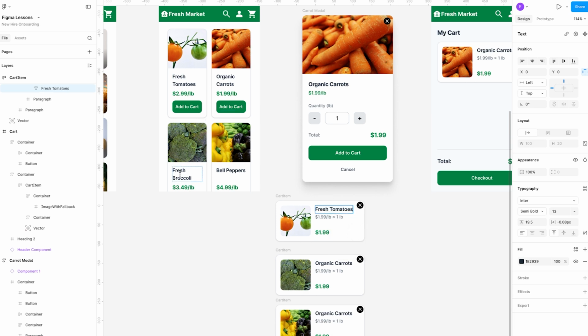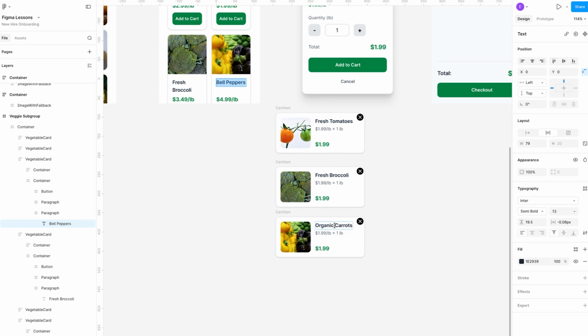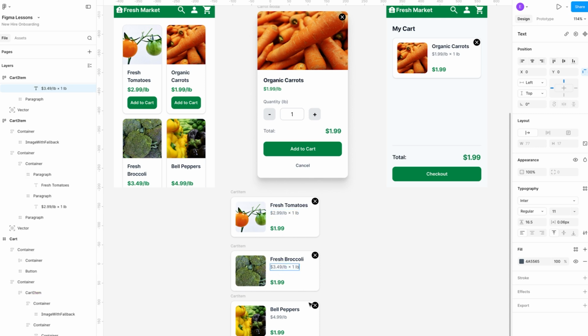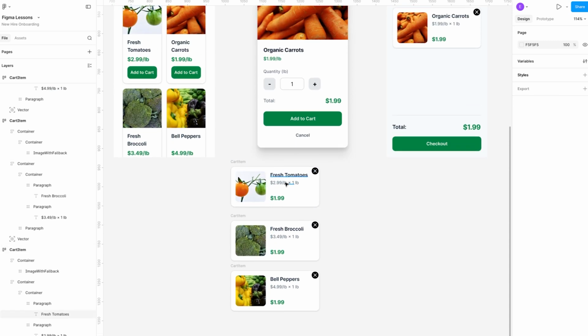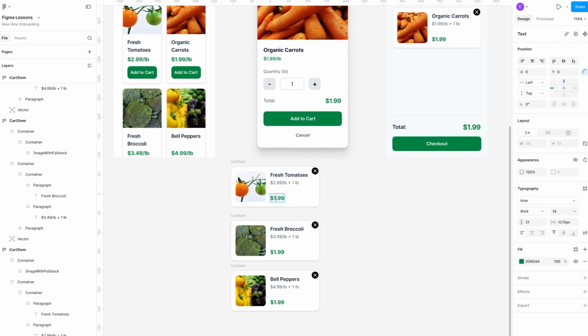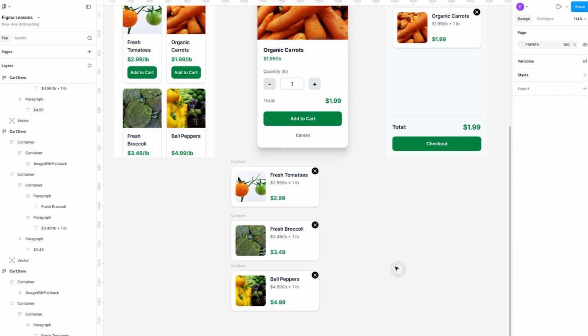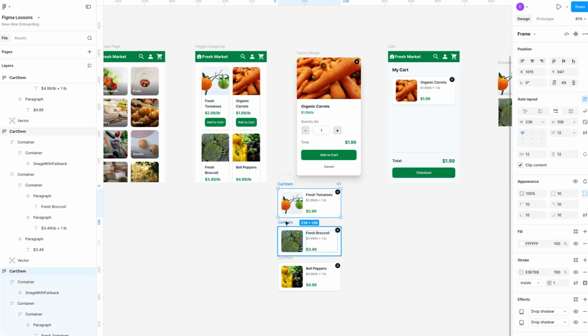I'm going to come over here, grab the broccoli, paste and match style, come over here, grab the bell peppers, copy, paste and match style. Now I'm going to grab the price per pound. I am going to come here and I'm going to paste and match style, same thing. So now I have all of these things. I just need to update the price. So this one is $2.99. This one is $3.49. This one is $4.99. Perfect. Now I have the rest of the veggies.